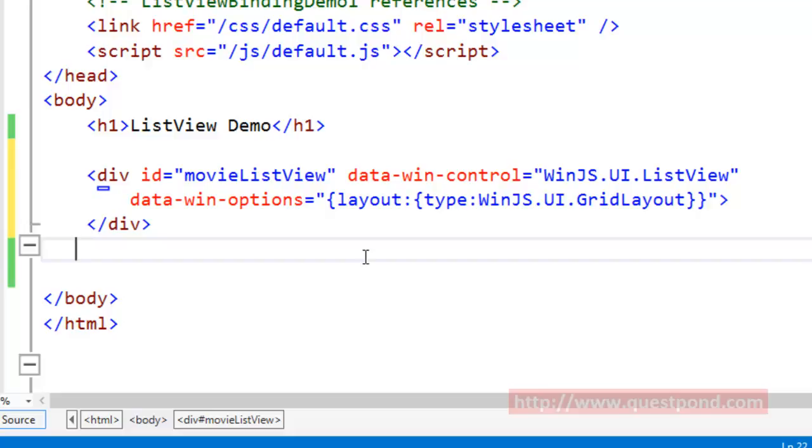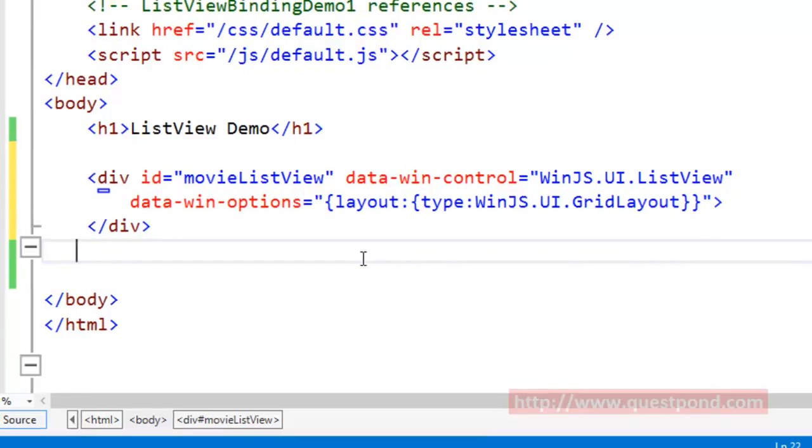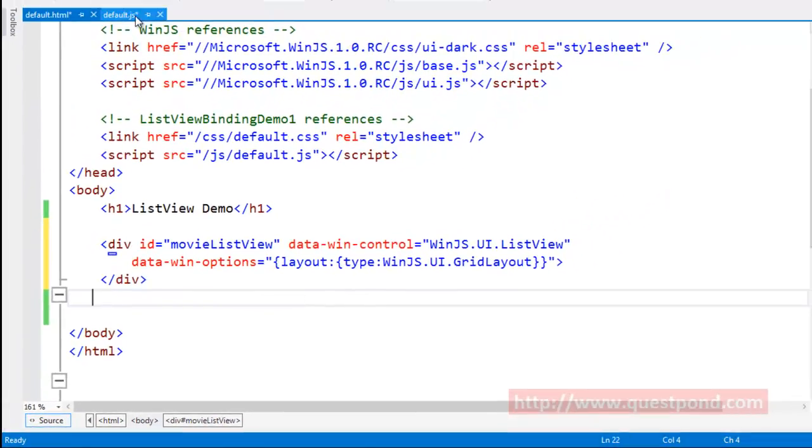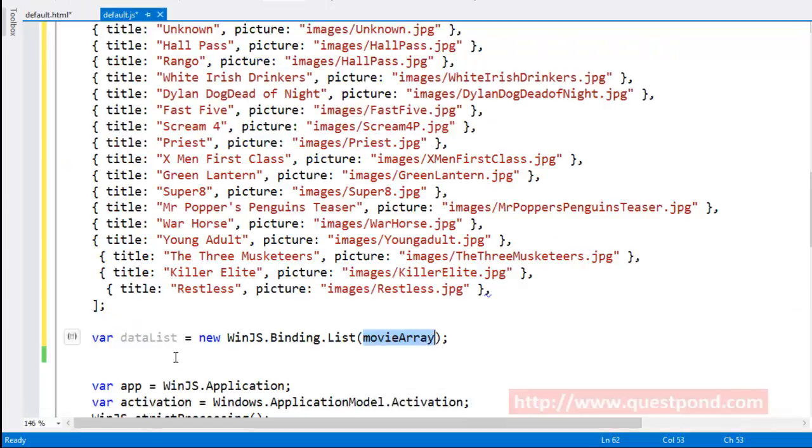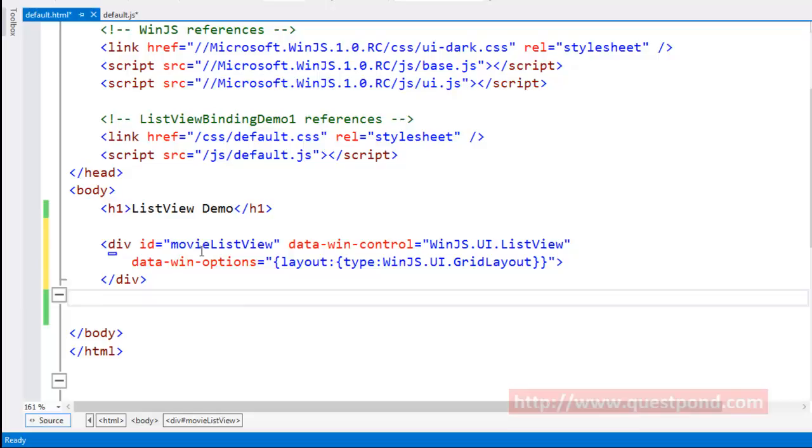So here we have put a list view on the HTML. The next step is to set the data source of this list view. In step 1 we created that data source here, and that data source is dataList, and now we have created a list view with the ID movieListView. We can very much set the data source either on the HTML or in the code behind. I'm going to show you how we can set that in the code behind.